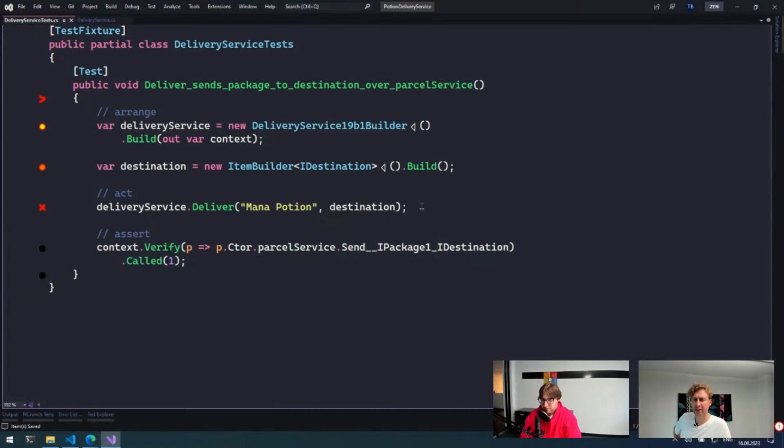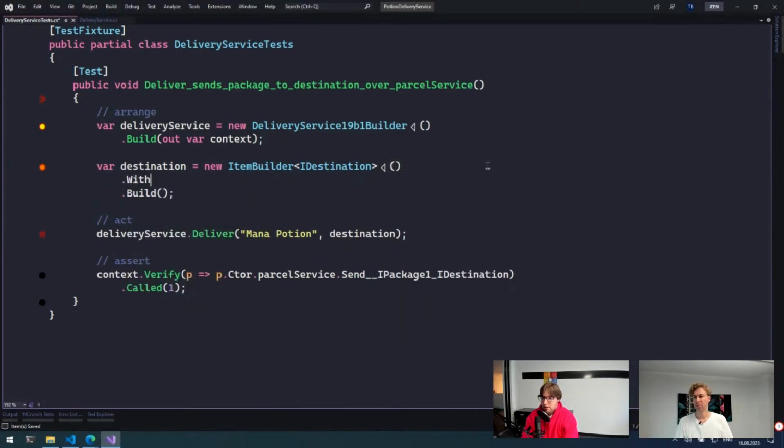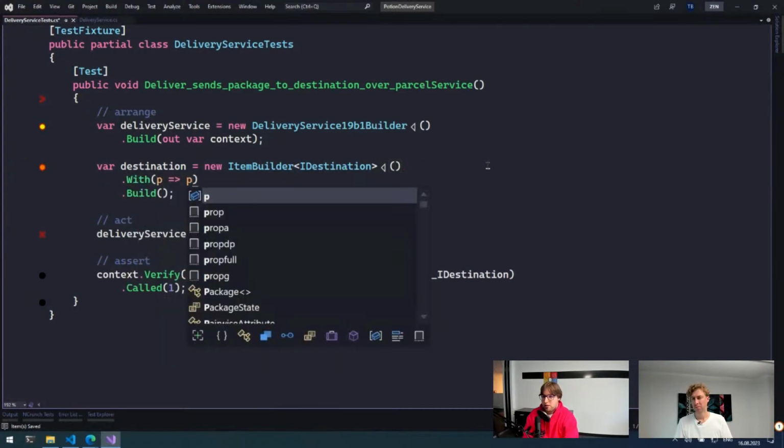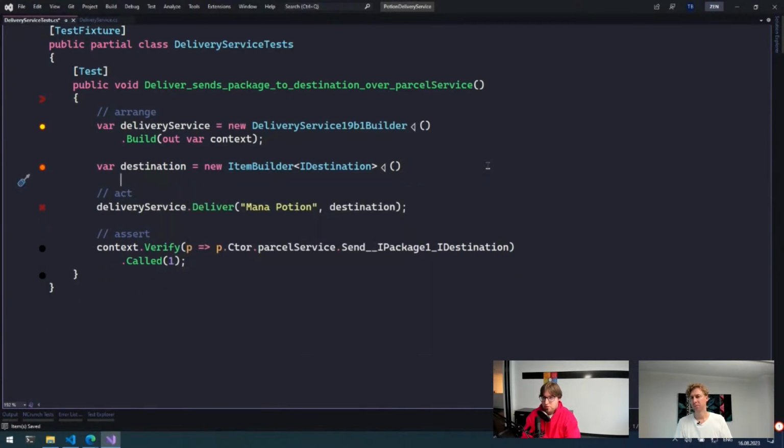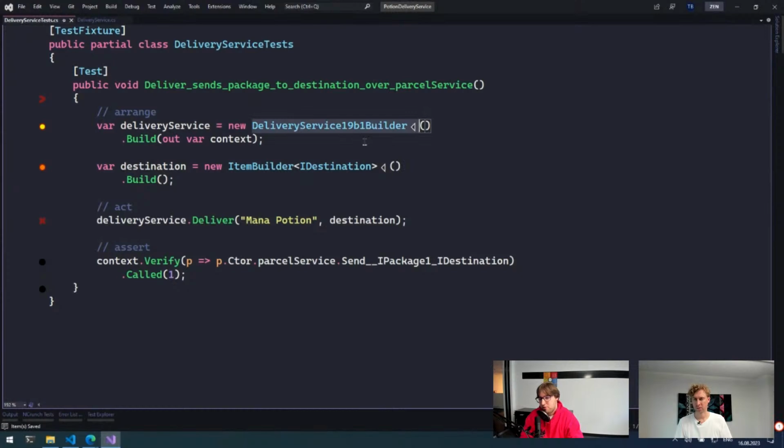One more thing. At the destination, you don't even need a custom builder. If it's just a simple class or dependency which has no configuration at all, you just write item builder and you get a pre-configured destination. Yes, we could also do some setup here if we want to. We only need the custom builder if we want to store some complicated setup in a separate class, or if you want to use the context.